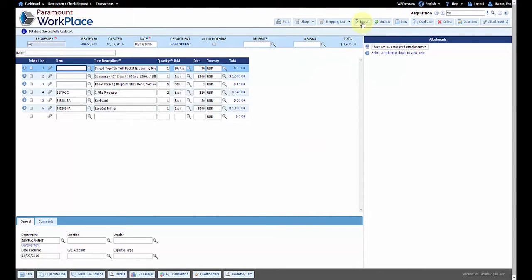You could also import requisitions in a CSV template format that we provide. You could duplicate requisitions, pull up a past requisition, duplicate it as new, make any changes, additions, or deletions, and then submit that requisition. You can come into the body of the requisition and you can use the item field here.